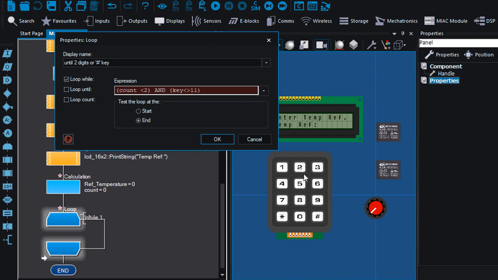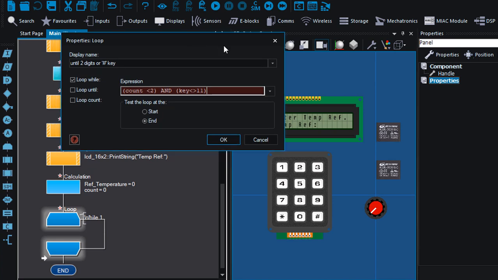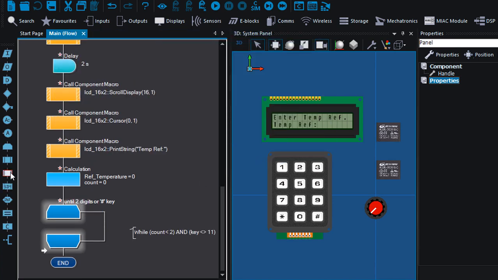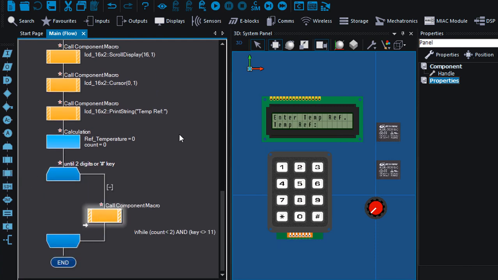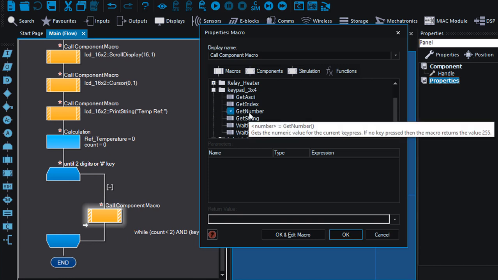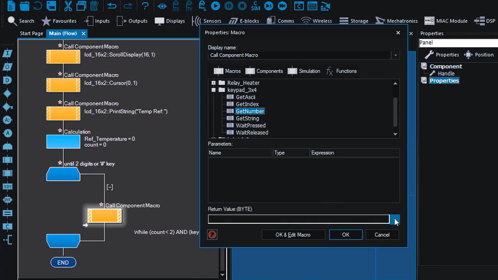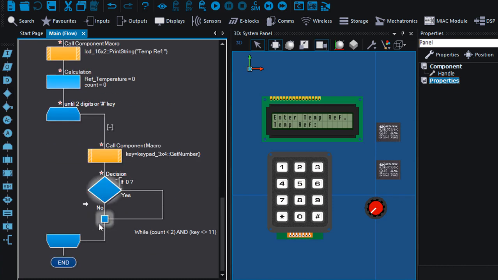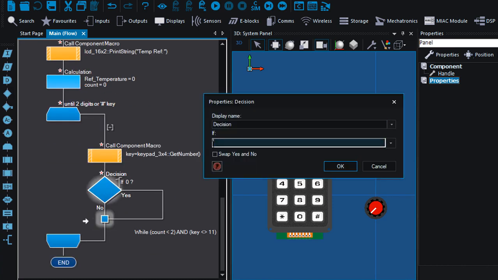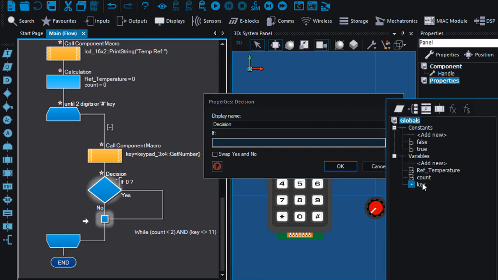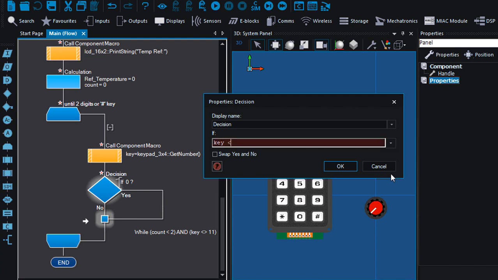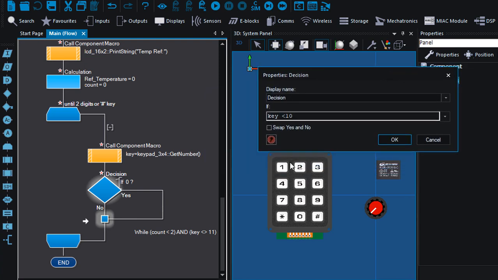When you press the keypad, the star key is gonna return the numerical value of 10, and the hash key is gonna return the numerical value of 11. Okay, so we're gonna read our keypad, get the number, and we're gonna store this number in key. Then we're gonna check if key is less than 10, it means we have pressed any digit beside the star or the hash key.